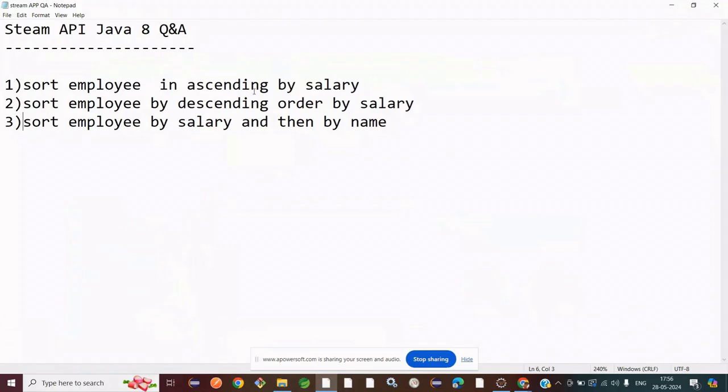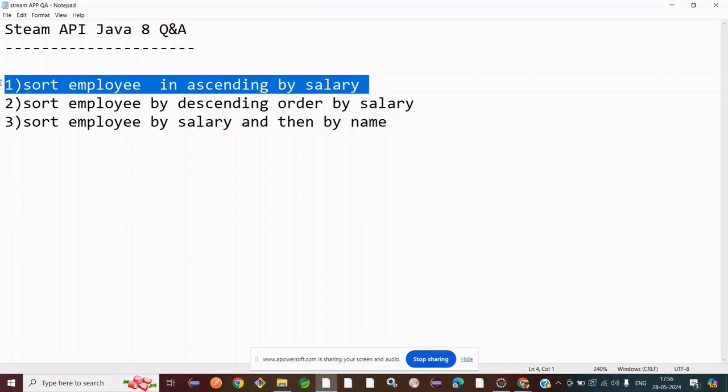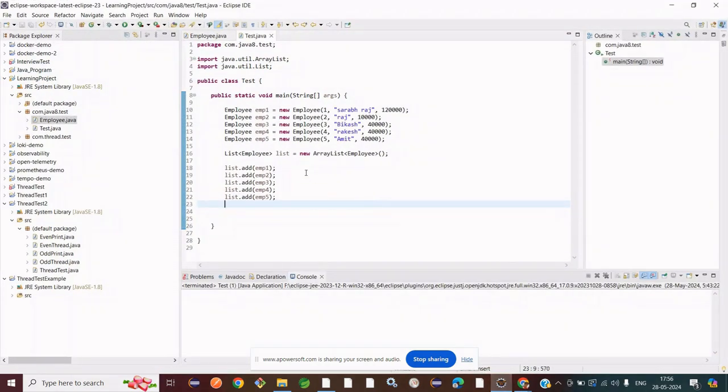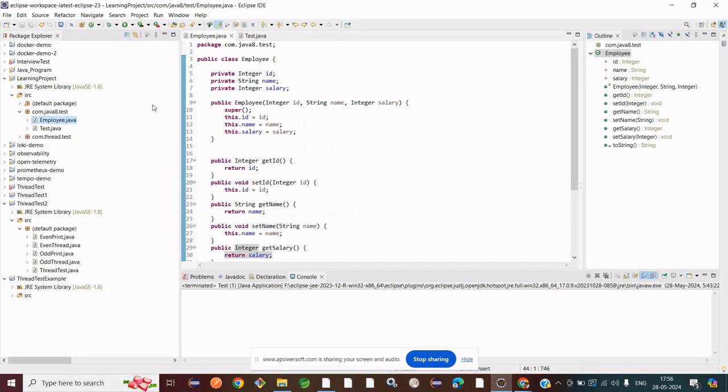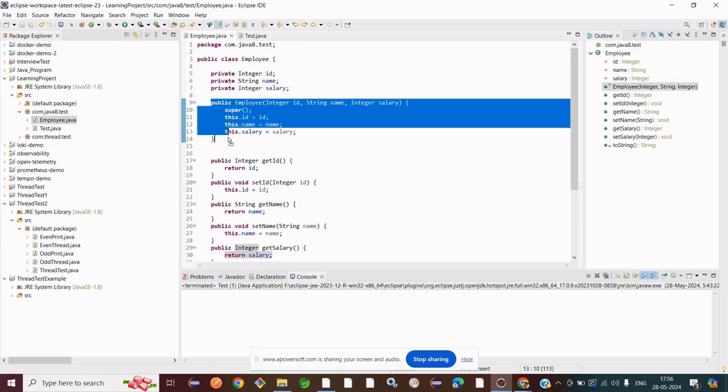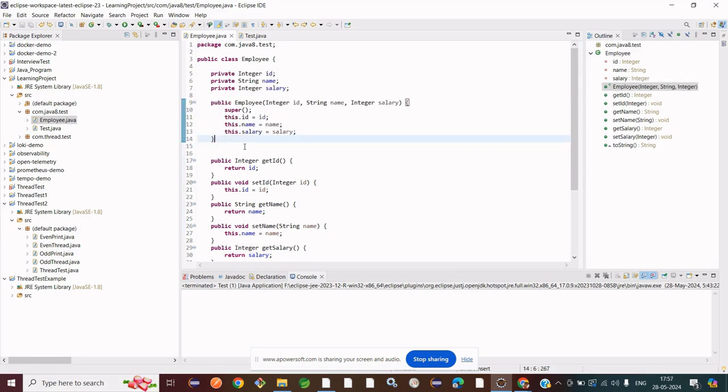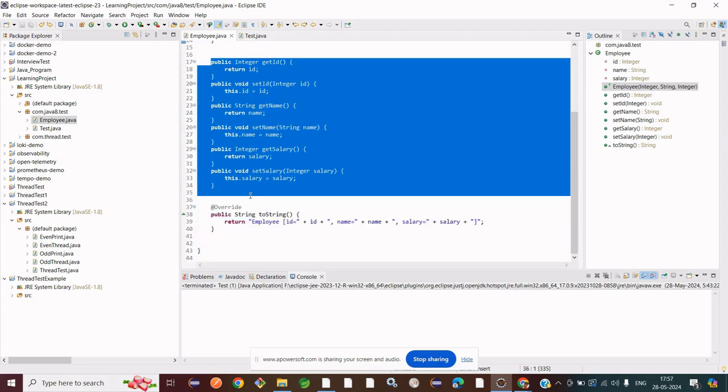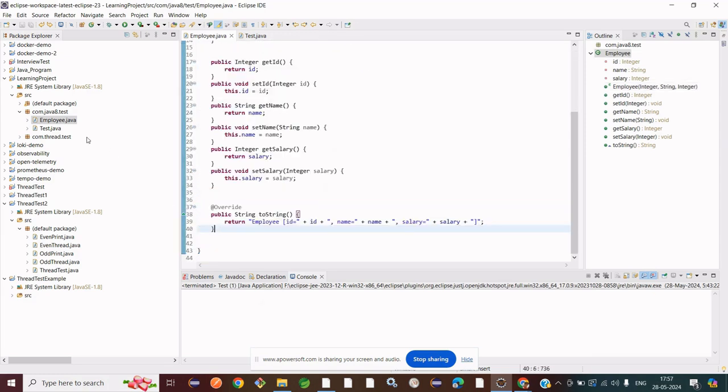Ascending order. So the first question will be: sort employees in ascending order by salary. So we have a list of employees, and we will try to sort by salary. So let's start coding and see how we can do it. I already created an Employee class to save our time. The Employee class has ID, name, and salary, and this is a constructor where we will initialize the values of the employee. Then we have setter and getter methods, and we have a toString method.